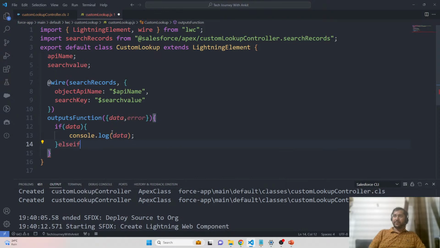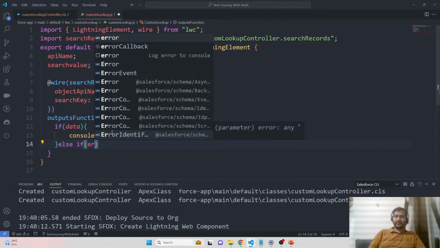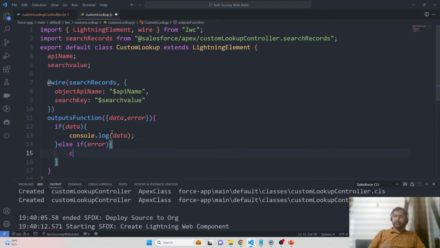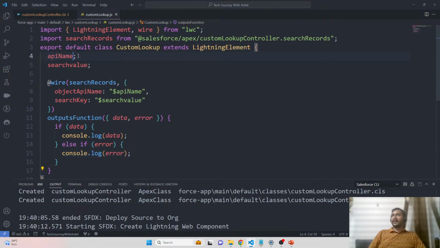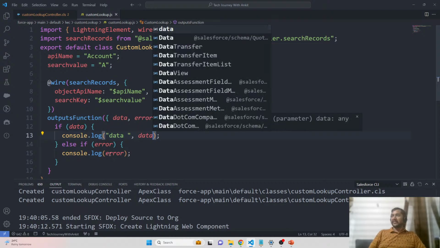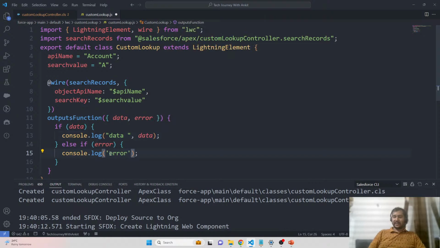else if error, that means console.log error. Okay, and for the time being I'm populating the default values here. Let's say I'm populating the API name as Account and the search value as, for example, A. Definitely these values will be changing down the line, but just to make a call and test my functionality, this is what I am doing here, just to make sure that my Apex method is working as expected and we are getting the correct result. We will go slowly, but we will make sure that we finish this on time.